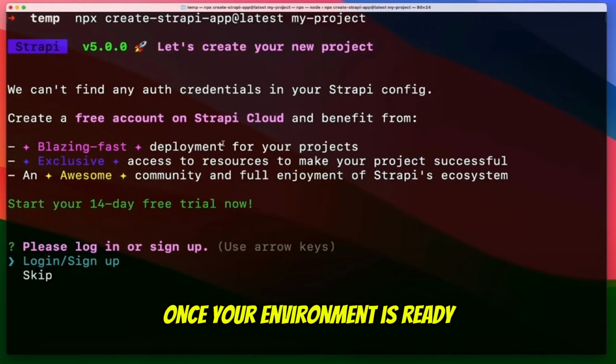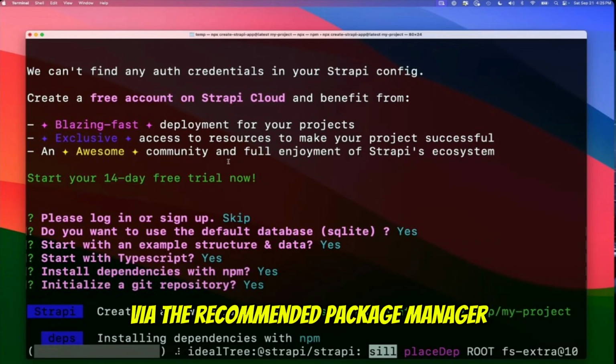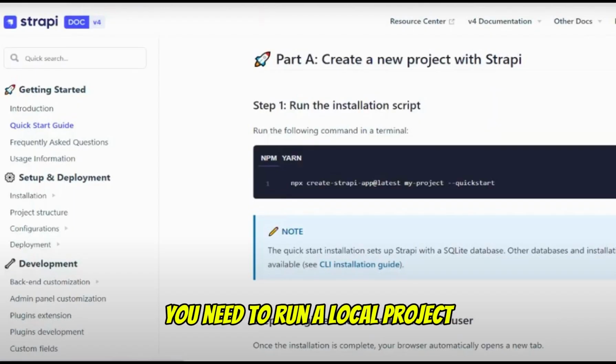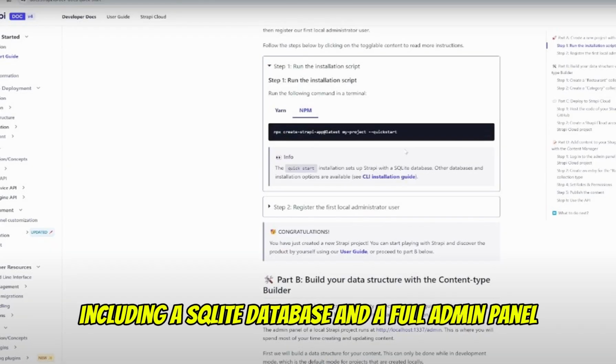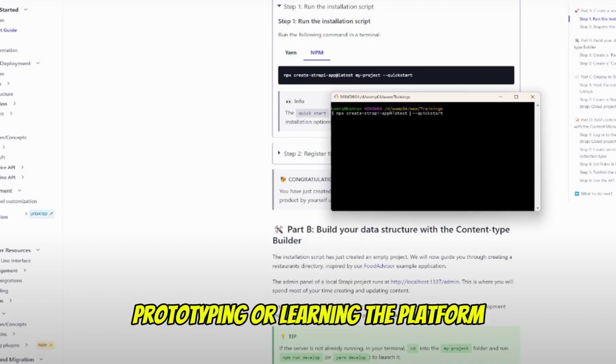Once your environment is ready, the next step is to use the terminal to install Strapi via the recommended package manager. Strapi provides a quick start setup that includes everything you need to run a local project, including a SQLite database and a full admin panel. This method is ideal for testing, prototyping, or learning the platform.